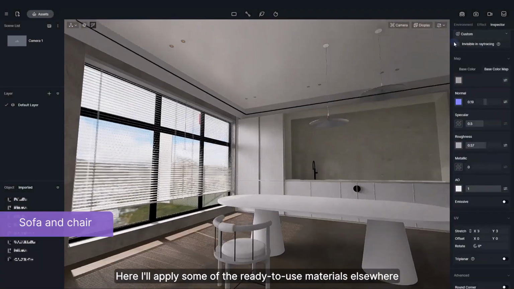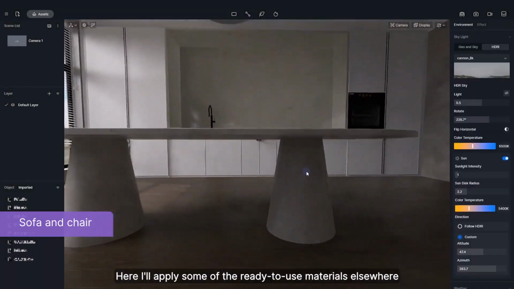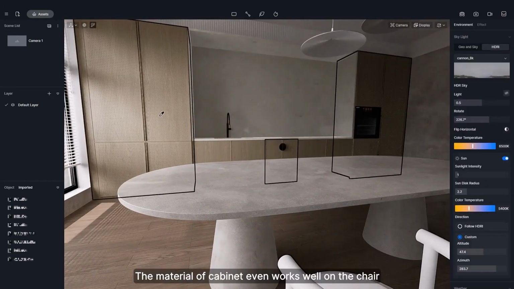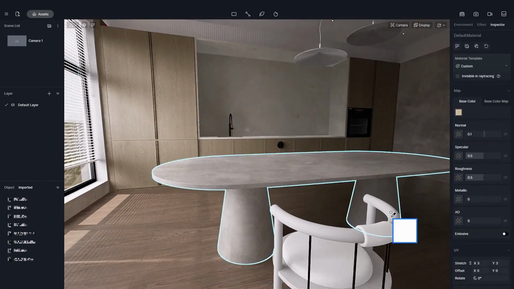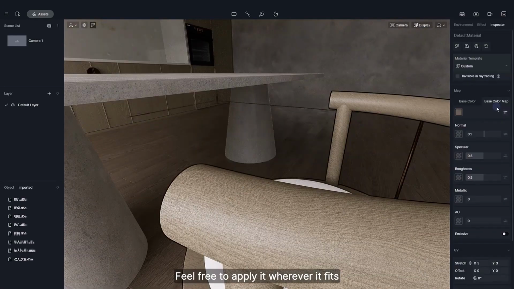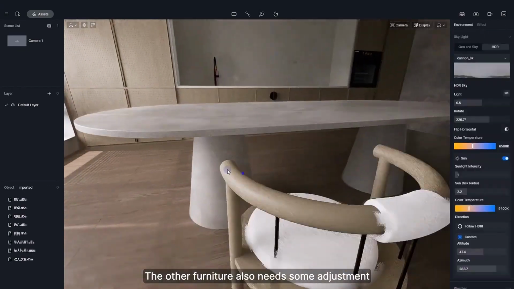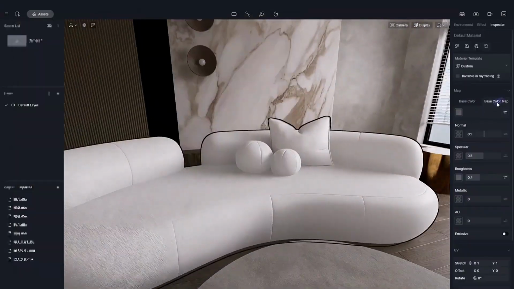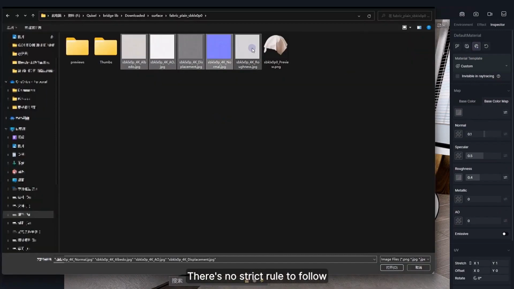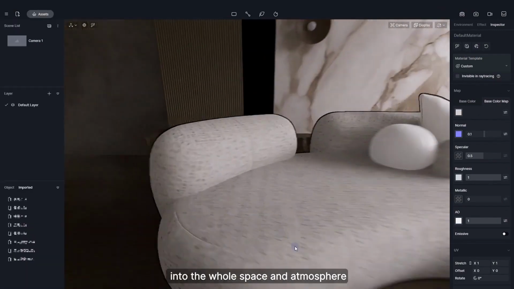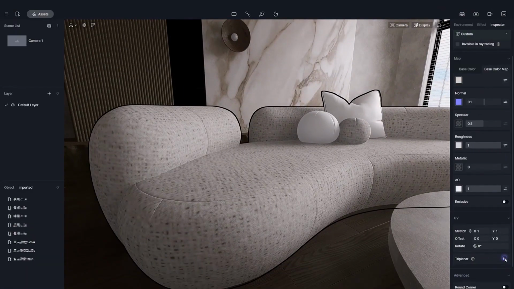Here I'll apply some of the ready-to-use materials elsewhere. The material of cabinet even works well on the chair. Feel free to apply it wherever it fits. The other furniture also needs some adjustment. There's no strict rule to follow, just try to make everything blend into the whole space and atmosphere.